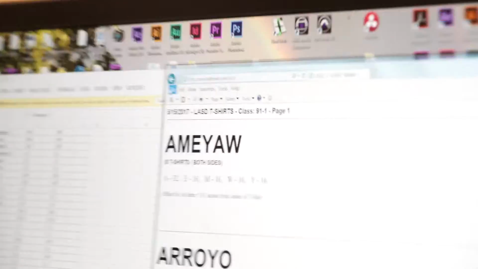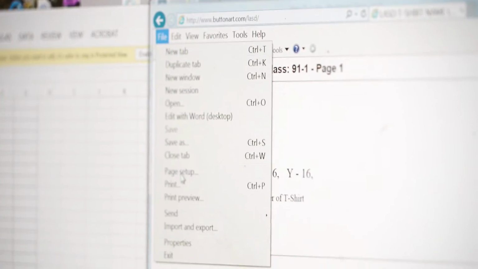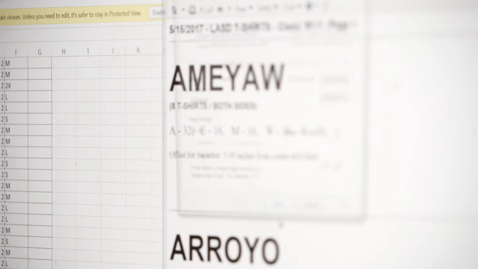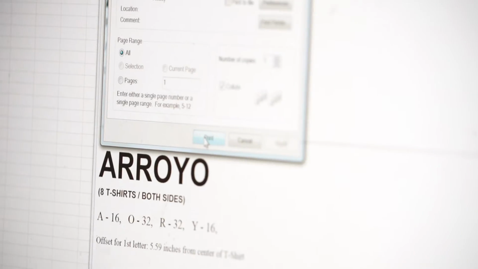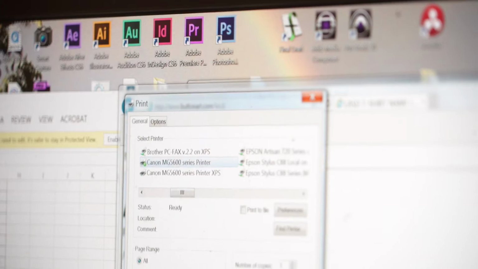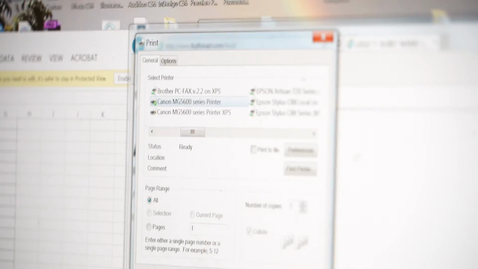And then you just come over here to File, Print, and then make sure that we have the Canon MG5600 printer selected. Okay, and then you hit print, they'll print out, and you know what to do from there. Got it. Okay? And video, right? No, not quite. I'm going to cancel this.